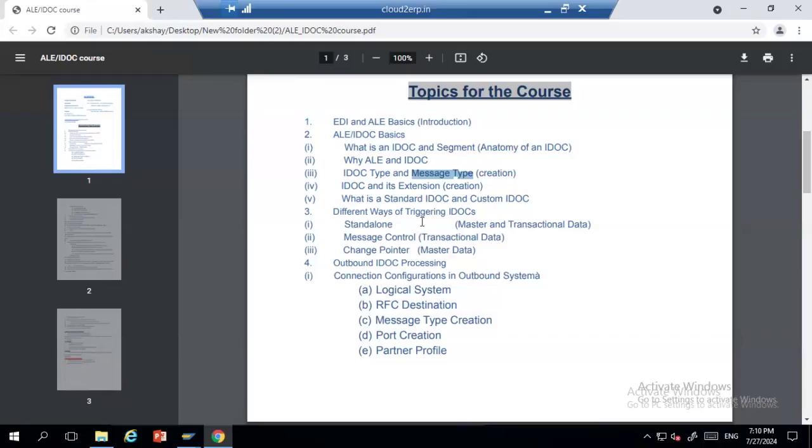Coming to the second way to trigger an IDoc, that is the message control. In message control, you can trigger the transaction data. Here, transaction data does not mean the configuration. Here the transaction data is nothing but your purchase orders, your contracts, your schedule agreements, RFQ. So all these are your transaction data.